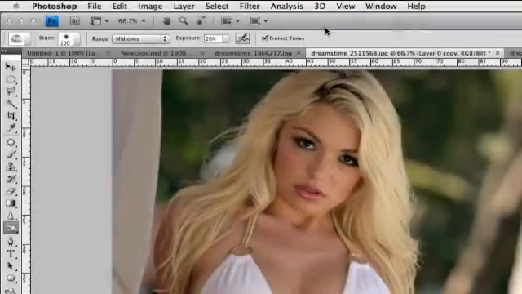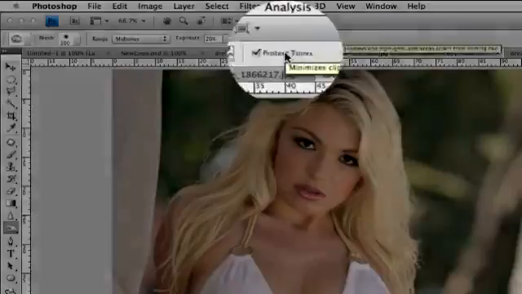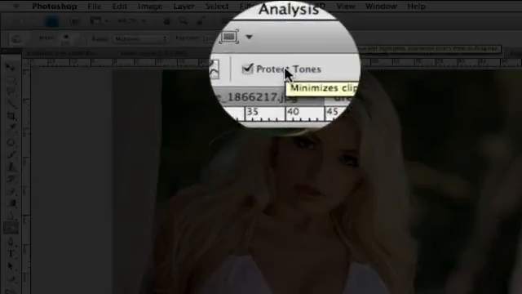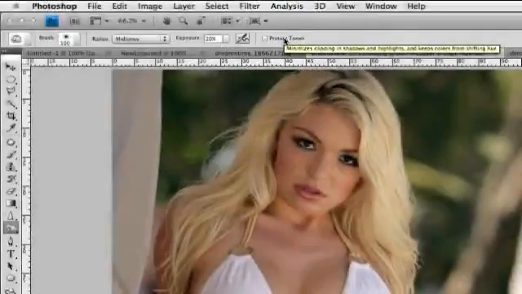Now if you are on Photoshop CS4, you'll notice that Protect Tones is checked on. I'm actually going to check it off for this tutorial. And once that's done, we're going to head down to the cleavage area and very simply paint over like this. And you'll notice it's getting a little bit darker, creating a little bit of depth for the breast. Very, very simple method using the Burn tool.